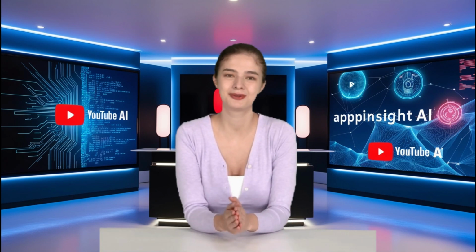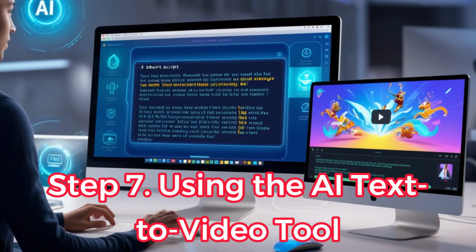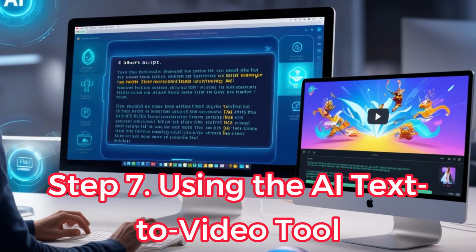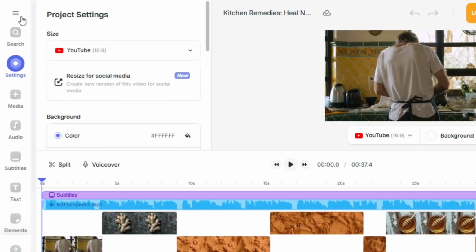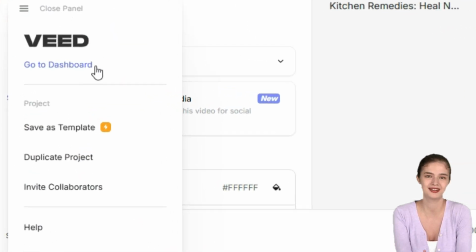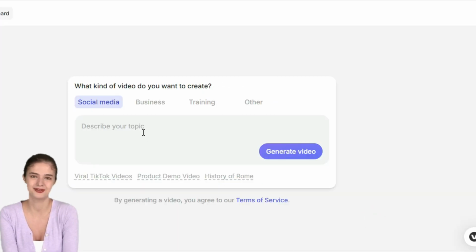About watermark removing, I will talk at the end of the video. Step 7. Using the AI text-to-video tool. Now, let's explore the second option, AI text-to-video. Let's go to the home dashboard. Click on it, and you'll be prompted to choose a video format. Let's go with social media.